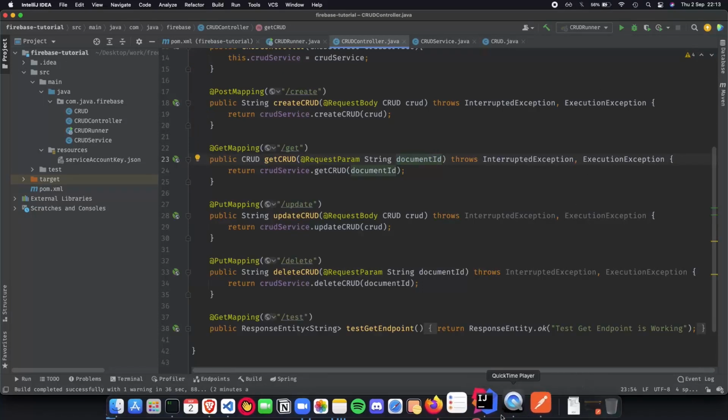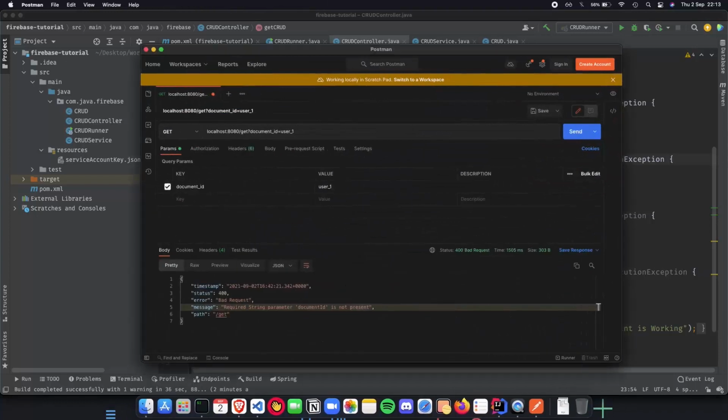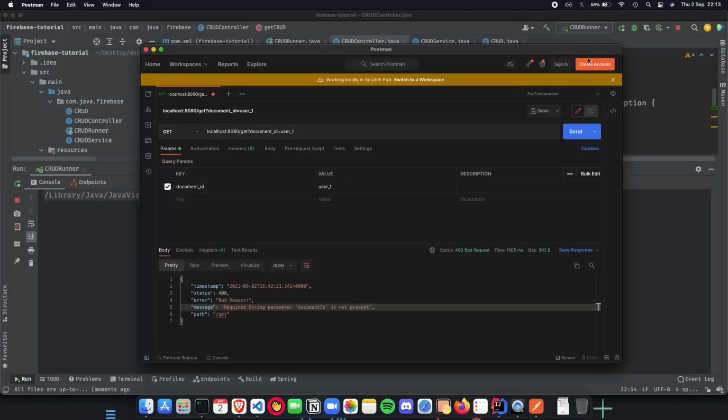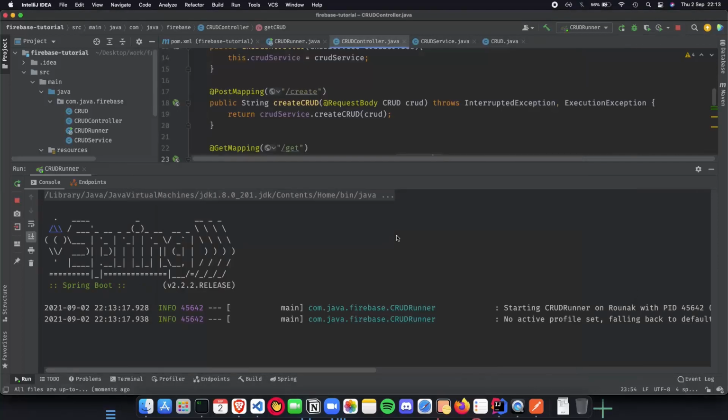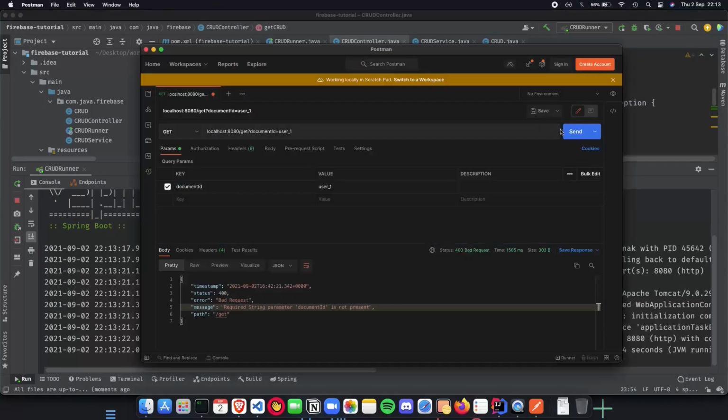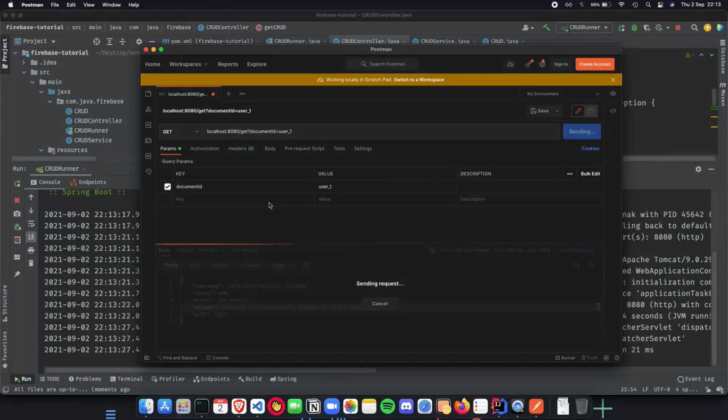Oh, my bad. I think I know what I did wrong. Yep, I spelled it wrong. So let's run this over again. It should be up because we didn't make any changes. All you have to do is make it document ID. My bad. And almost we are good. We're done. Server is up. Do a send, and let's see what's up.